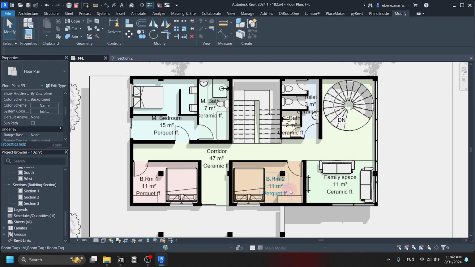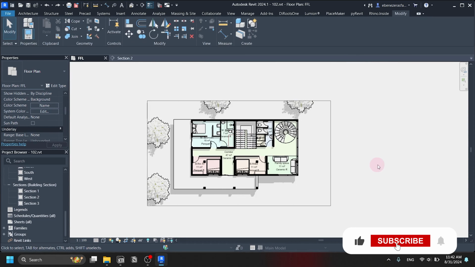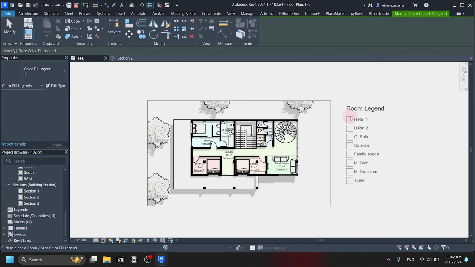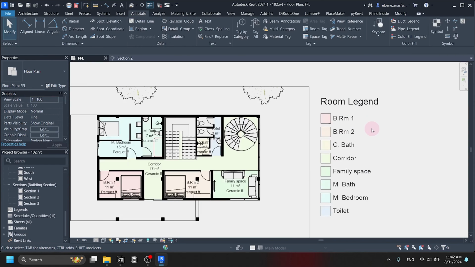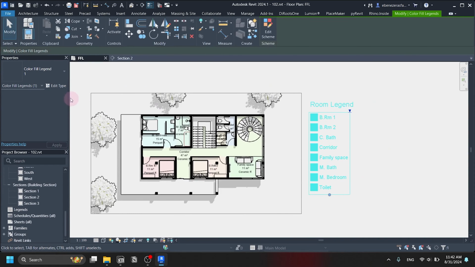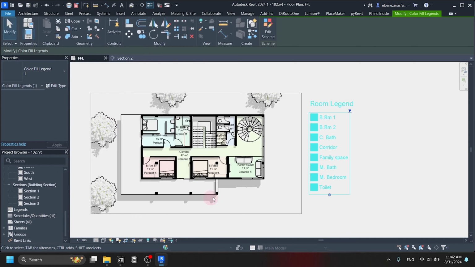But for now, let's undo this and let's get back to the previous. And after we finish creating the color schemes, we need to create a legend. So you are going to go to the annotate tab, and there is a color fill legend. There we are going to drag that. Revit will automatically do that for us. So let's place it. So we are done creating room tags in a simple and easy way, creating color scheme and also room legend. And just for a quick reminder, you can change the font if you want, also the size of the text. It's really up to you.